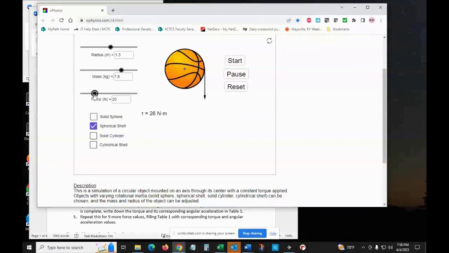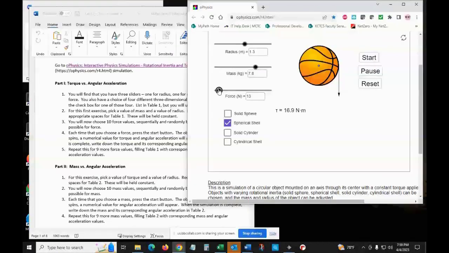If you slide the force slider, you will see different torque values listed. If you choose a force and hit the start button, the object will begin to rotate and you will see a value show up for rotational acceleration. Hit the pause button and reset button to do a new run after recording your torque and rotational acceleration values. Make sure your mass and radius values do not change when you hit the reset button.